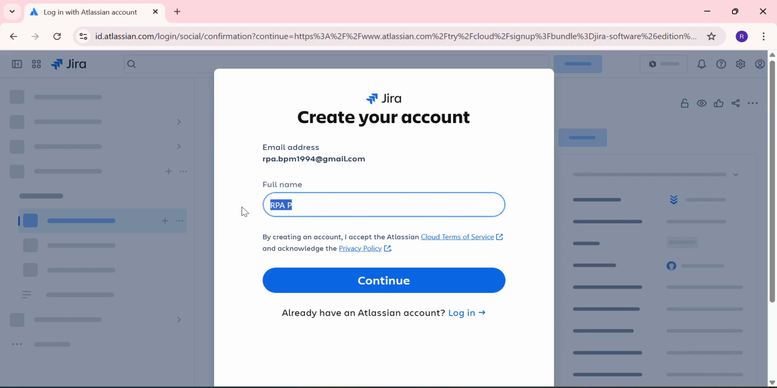So we will be mentioning a name. So I'll name it first project. Okay, I'll mention username instead of that. Okay, continue.